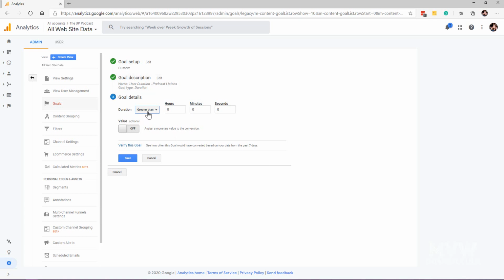So now I want the duration is greater than, and I said 10 minutes. So if the duration is greater than 10 minutes, I'm going to consider that goal to have been met and for it to be successful. If I want to go ahead and assign a monetary value to this, so if I was doing something based on a Google AdWords campaign, I might assign a value to this if this goal is completed. For this, there is no monetary value, so we don't need to. Then what I could do is I can click verify this goal, and this shows that within the past 7 days, the data that is from the past 7 days, 9.52% there would be a conversion rate.